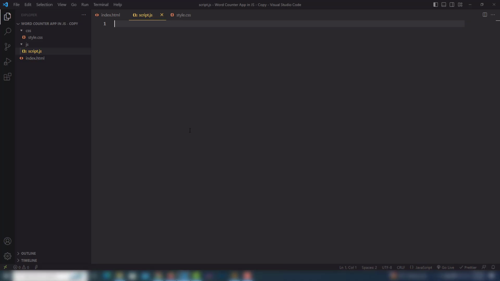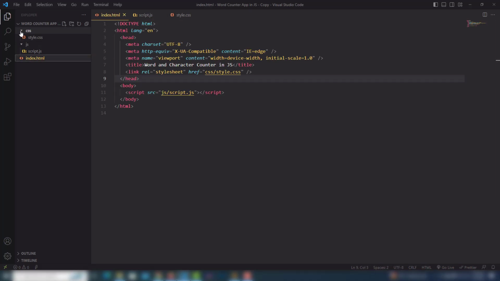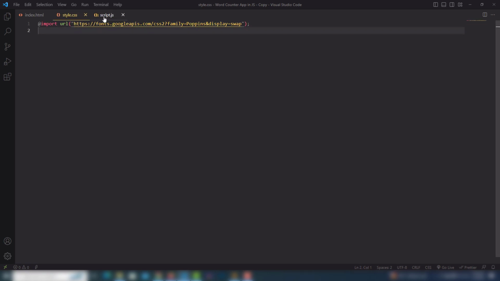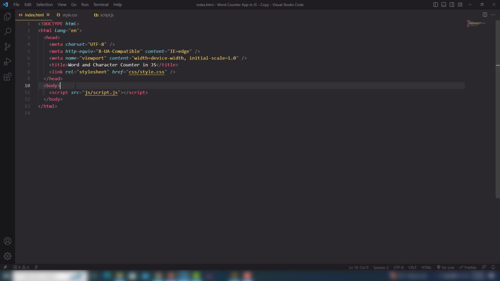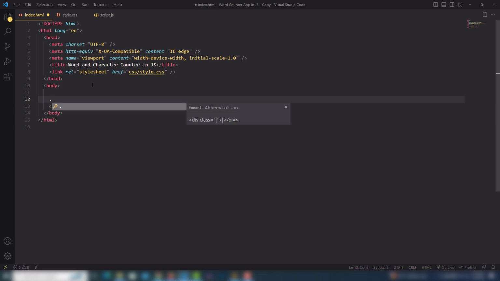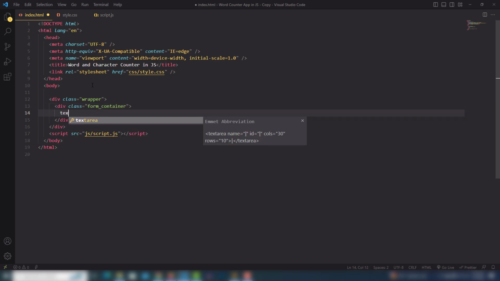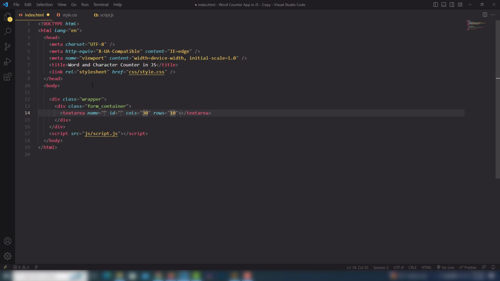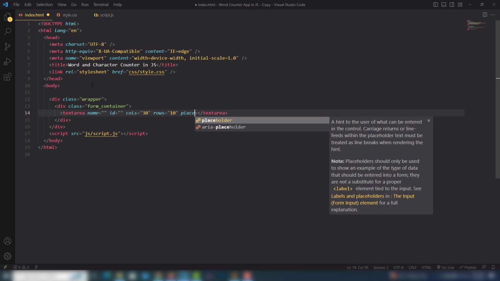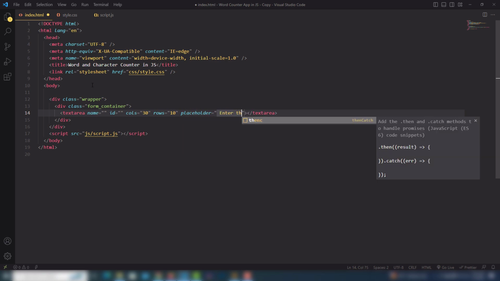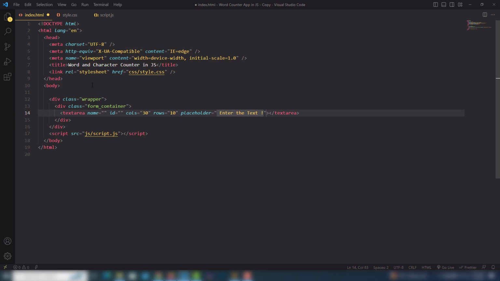So I go to my code editor. Inside there I have index.html, style.css, script.js. So inside the HTML document I'm going to write the div with class form container, and then I'm going to use a textarea and leave the name, ID and columns something like this one. Just use placeholder "enter the text" like that.